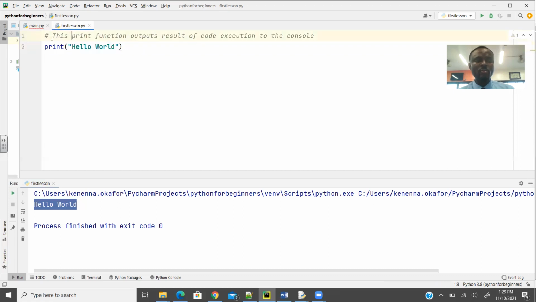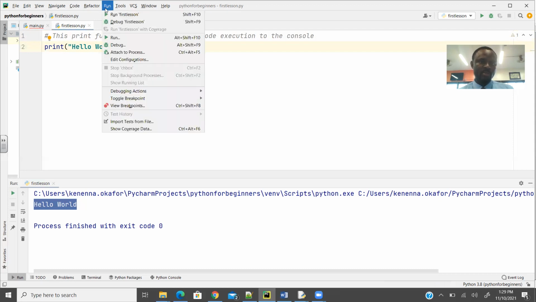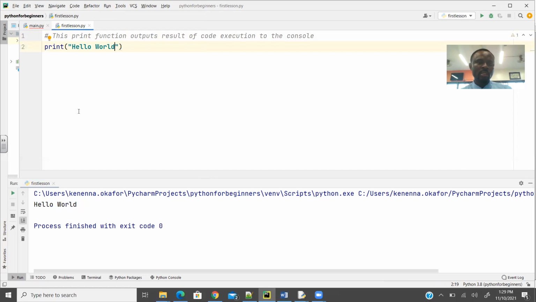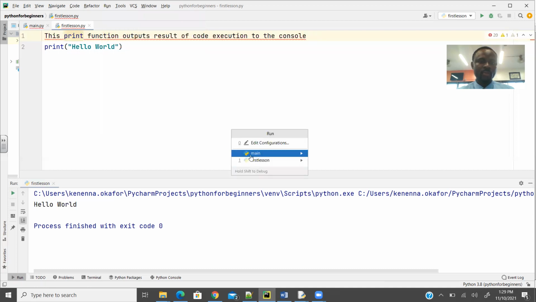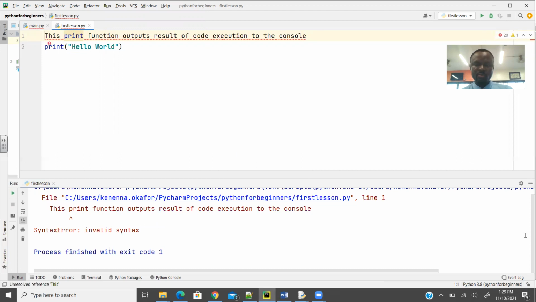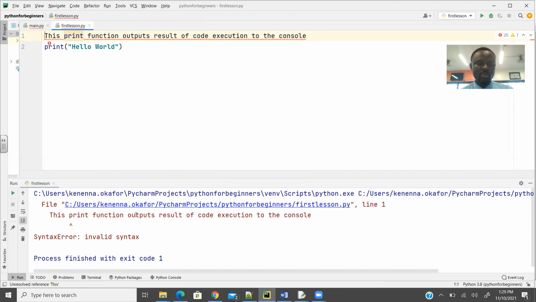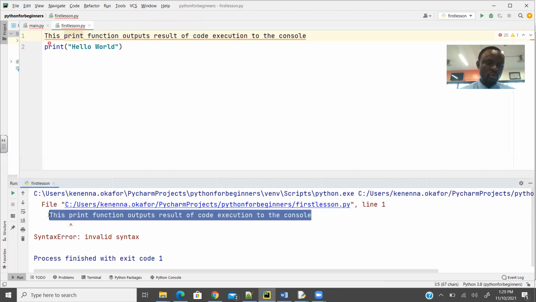Okay, so how did I get the computer to ignore this first line? I use the hashtag, the hash symbol there. This, just the shift and this way. So with that, it is ignored by the Python parser. So let's see, run first lesson, hello world. Now, if I did not include the hashtag and I run the code, first lesson, you see that there's an error. This print function output results of code execution to the console. So this is not recognized as legal code. The syntax is invalid. It is not correct. So that's why there's an error there.